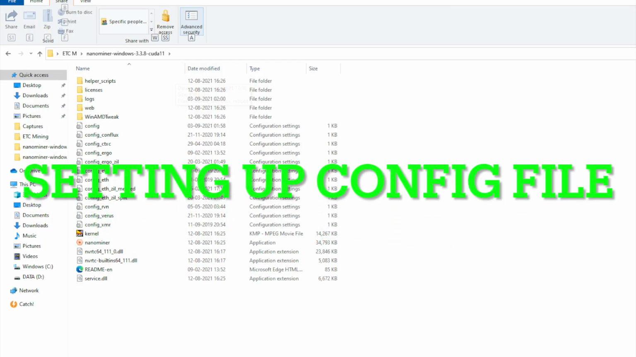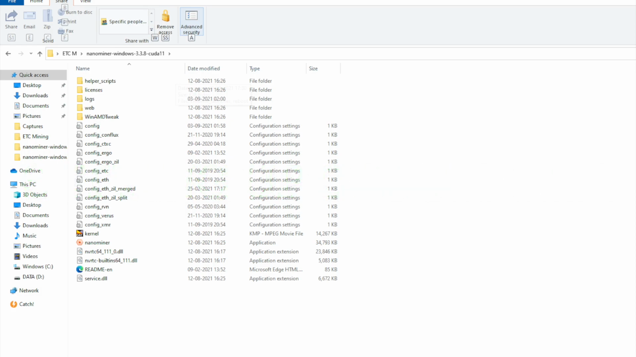Now comes the fun part. This is the most important step, which is setting up the config file or the executable file. For this, let us go back to the folder where we extracted our Nanominer in the first step. In this folder, we can see a bunch of config files and one Nanominer app. We will run our script through this miner application, and it would pick up the coin or the algo that we have configured in our config file.